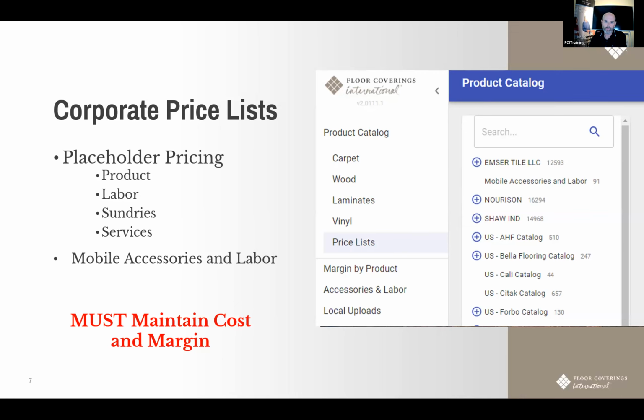So if you've agreed with your carpet installer, I'm going to pay you $4.50 a square yard to install carpet, then you would go into your mobile accessories and labor price list, and under the line that says carpet installation, you would put $4.50. So now you have $4.50 as the cost. You also have the ability to maintain your margin. So if you decide that $4.50 is the right number for your cost, and I'm going to sell that at a 48% margin, those are the two fields that you have the ability to influence.